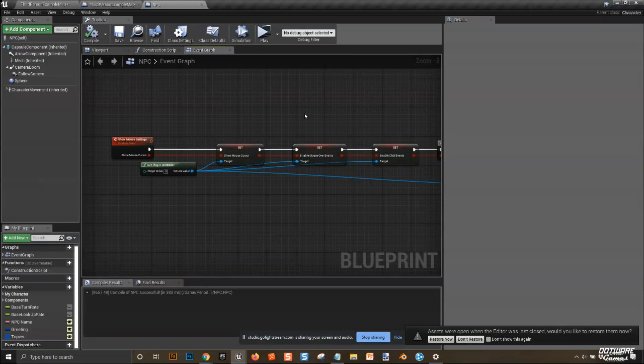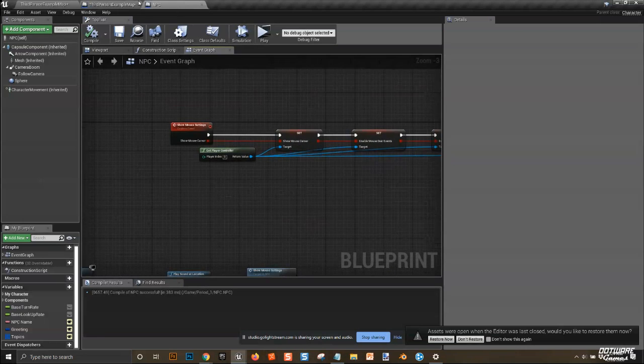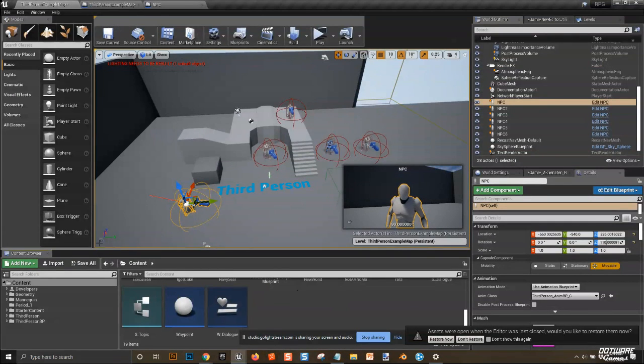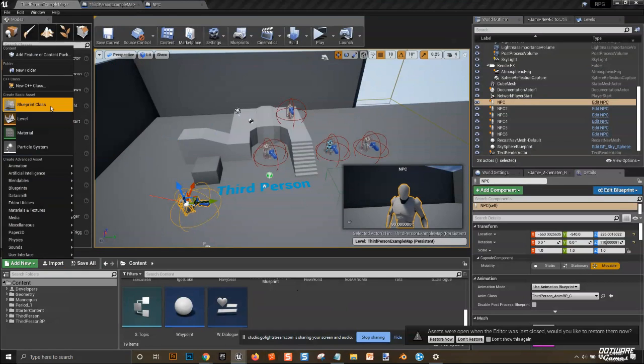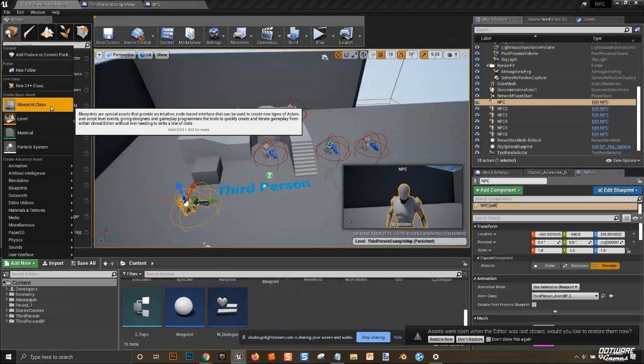Alrighty, guys. All right, we're starting the lesson. First thing you're going to do, go to the lower left, hit Add New, and choose Blueprint class. We're making a new blueprint.